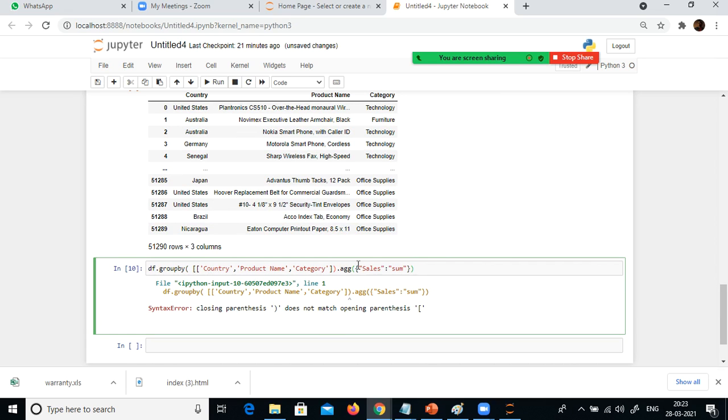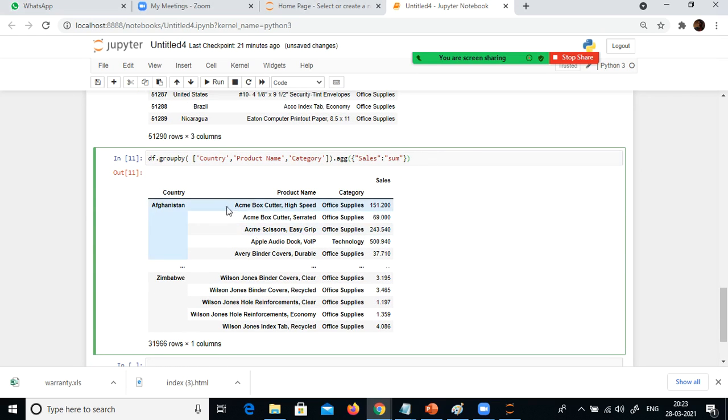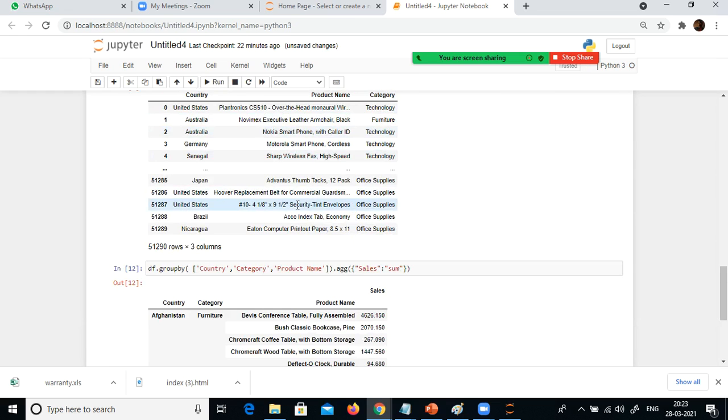Okay, here, correct. So here I made a mistake. You will not close the square bracket. Yeah, this is not required. Product name. So look here. Here we have country wise, product wise, category wise, sales. Or we can use it this way also to make it more meaningful. We can include country and then product name and then category.